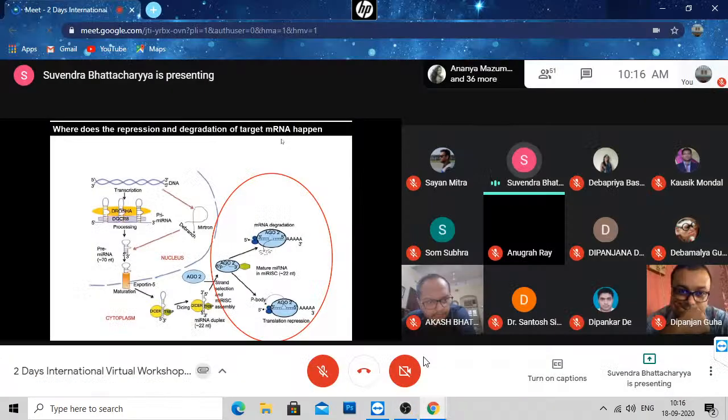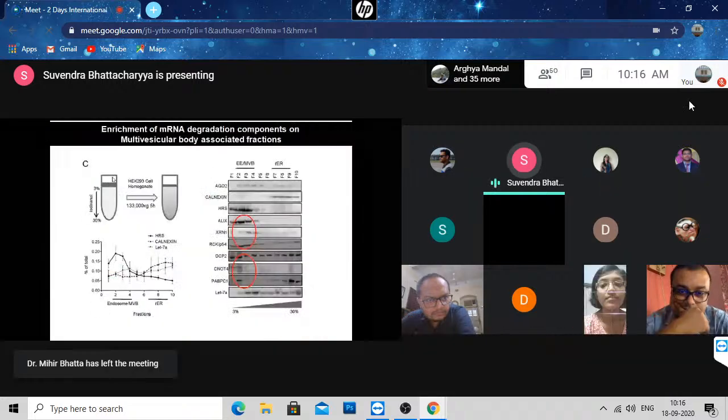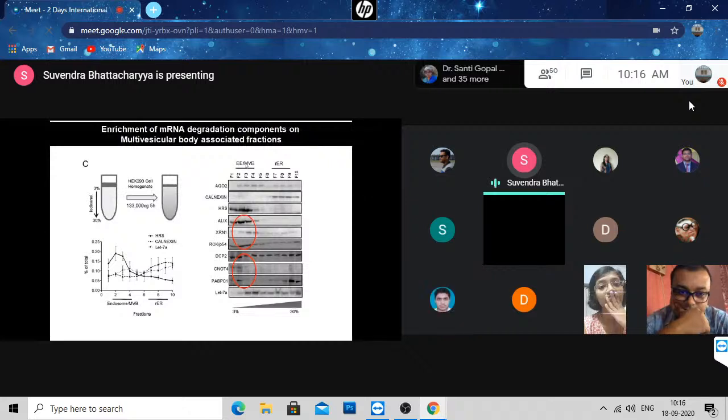To address the question, we needed another biochemical way to separate out different organelles, and we did that. We used an Optiprep gradient, a 3 to 30% gradient. One can separate the endoplasmic reticulum from the MVB or endosome compartment, and we can find that several protein factors necessary for the degradation of the mRNAs are enriched in the early endosome or MVB fraction rather than the ER.